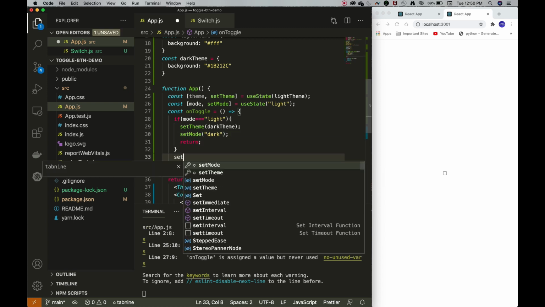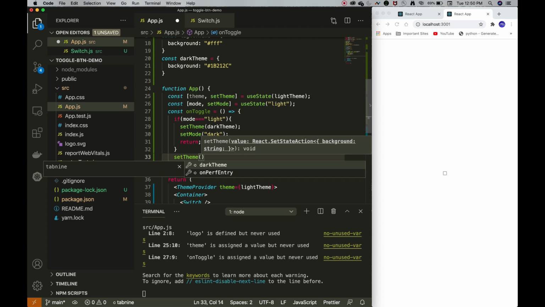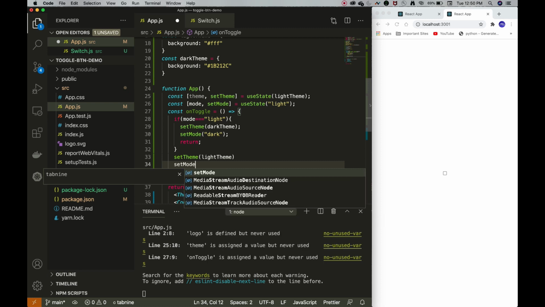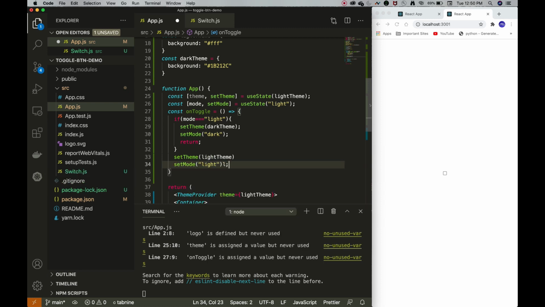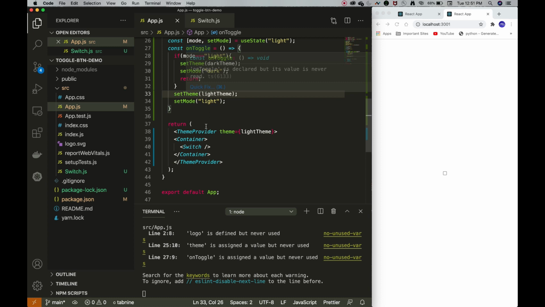And similarly, I will do the same thing in case of dark mode. I will convert the theme to light theme and set the mode to light mode. So now you can see that whenever the mode is light and this onToggle method is invoked, I am setting the theme to dark theme and the mode to dark mode. And I am doing the completely opposite thing as well. So now, how to call this method from the switch whenever the switch is invoked?